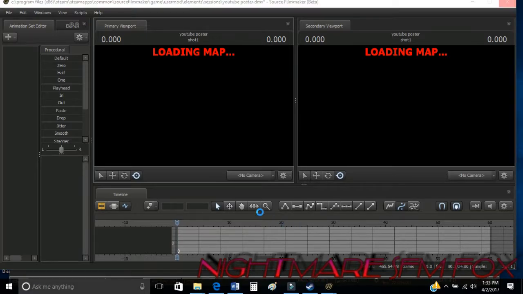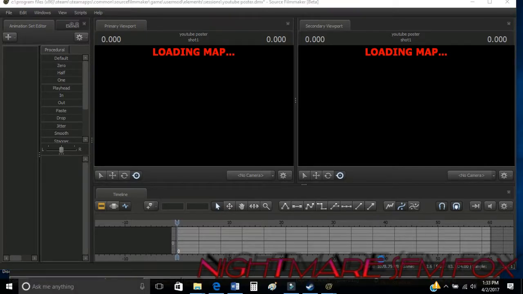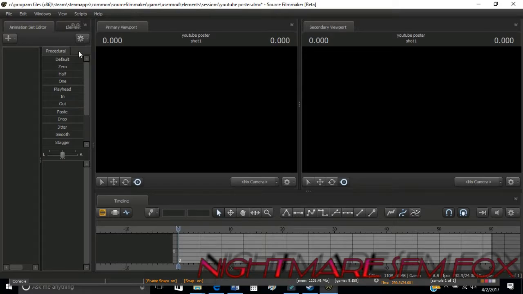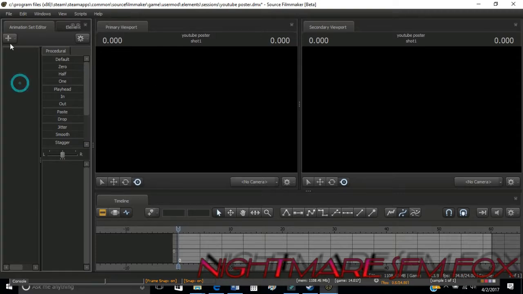When it's loading a map, it's best not to left click, because otherwise it's not going to respond, but don't worry, it's not going to lag out or anything. It's still going to load, and this will be back to normal. Well, this is the FNAF 4 map that you just downloaded. You see nothing because the lights are disabled, and now the lights are enabled.